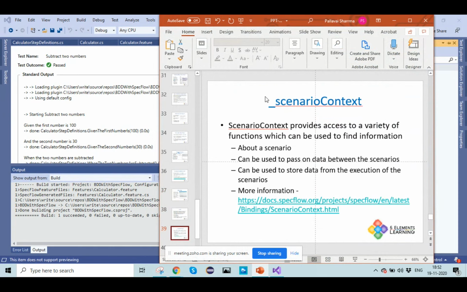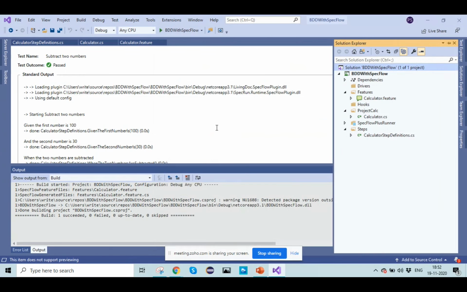Now, there is an interesting variable available to us called scenario context, which provides access to a variety of functions and information which could be found out about a scenario. It could be used to pass data between the scenarios. It could be used to store data from the execution of the scenarios, and many such other situations could be simplified with the help of this scenario context variable, which helps us in binding the scenarios together.